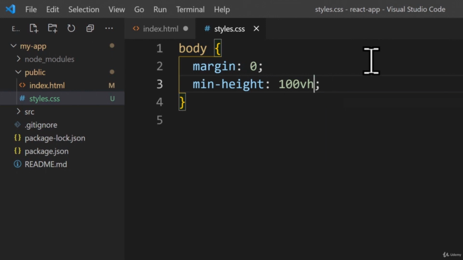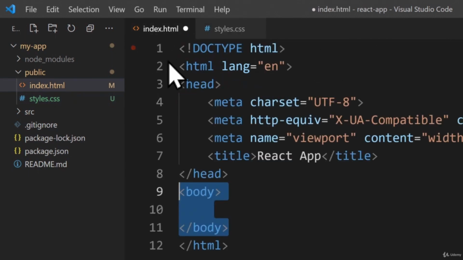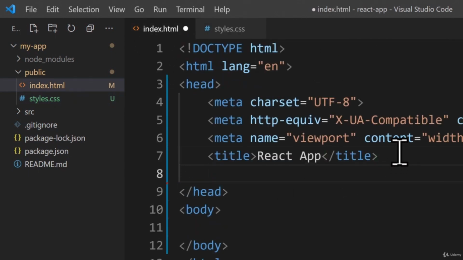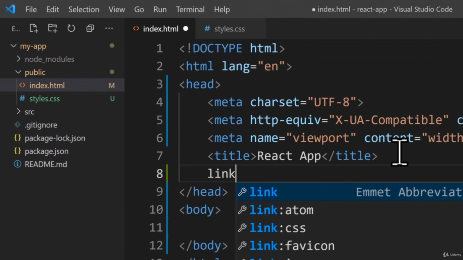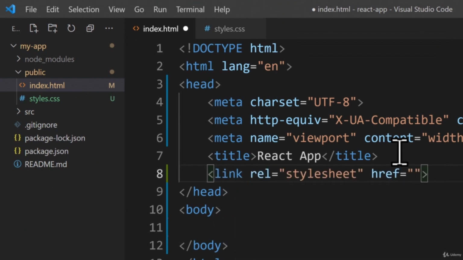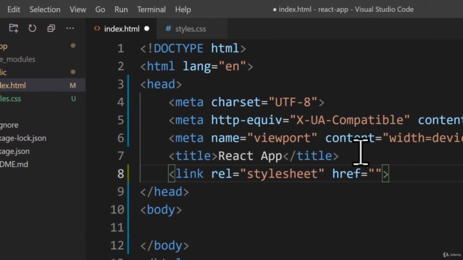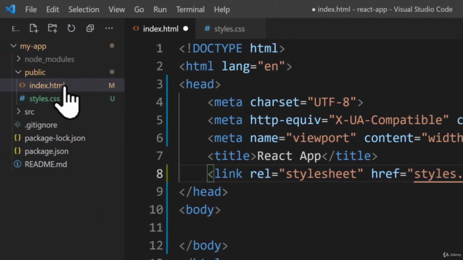Okay, it's time to add the CSS to the index.html. Just at the end of the head section, we use the link tag to add the CSS link. Just write link and enter to accept the VS Code auto suggestion. Here in the href section, we write the address of the CSS file, which is just the file name, because the CSS file is located in the same directory as the HTML file.